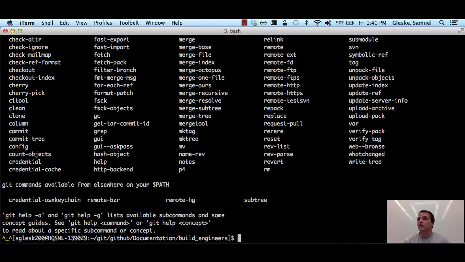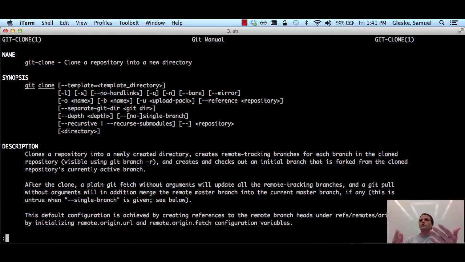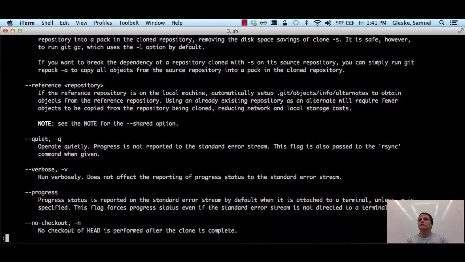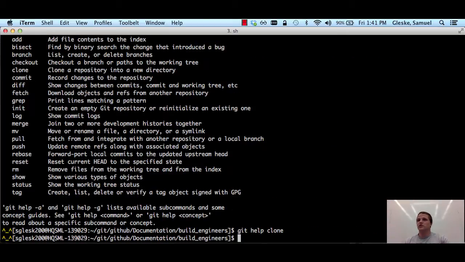So for example, if you want to clone a repository but you don't know what options you have, you can say git help. Okay, yeah, look, there's clone right there on the screen, so you could say git help clone, and then there's a full documented manual page on all the options available to you, and you use Q. The pager is less, so you use Q to quit the documentation.